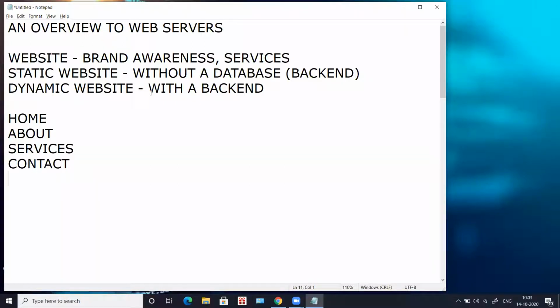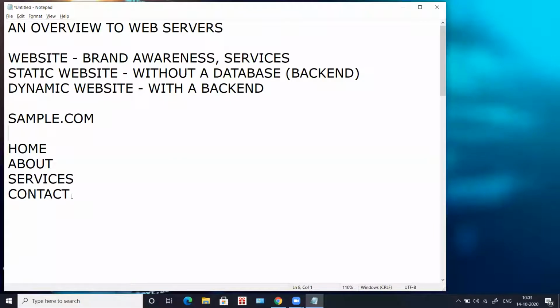All right, now consider there is a website called sample.com. This website sample.com has four pages: home, about, services, and contact. Consider that this is your website, and I am trying to visit your website, sample.com. Which page do you want me to see first among these four? Home, about, services, or contact?